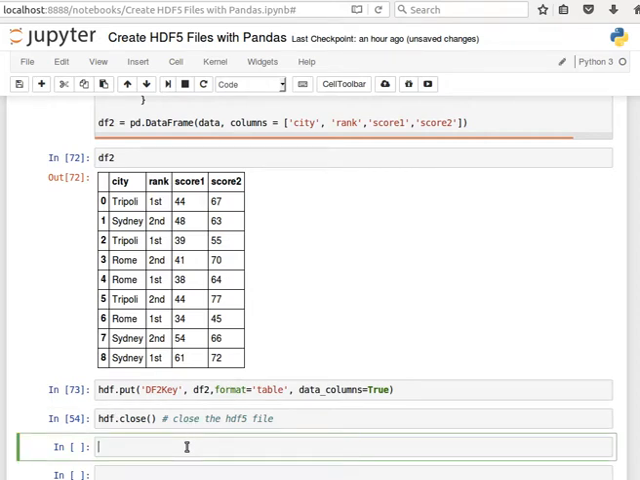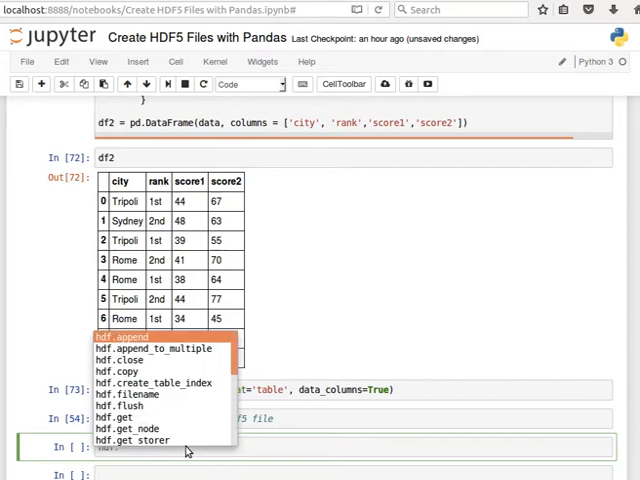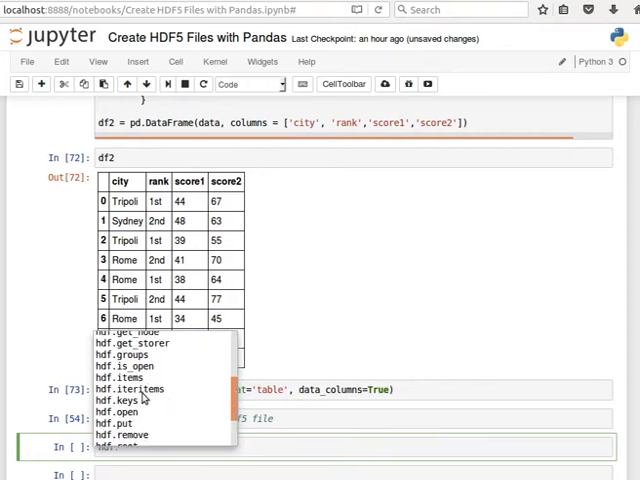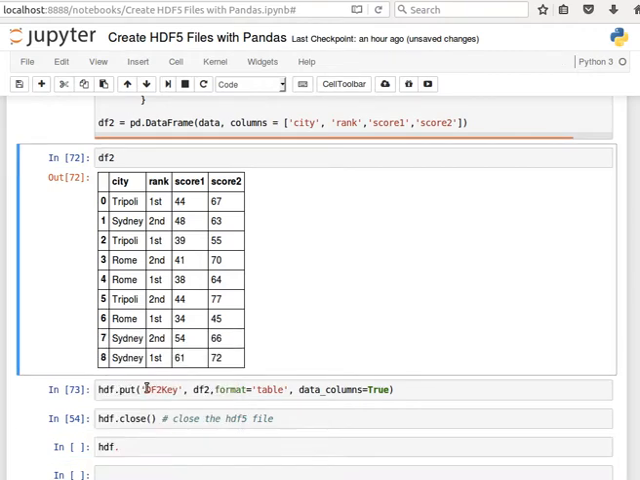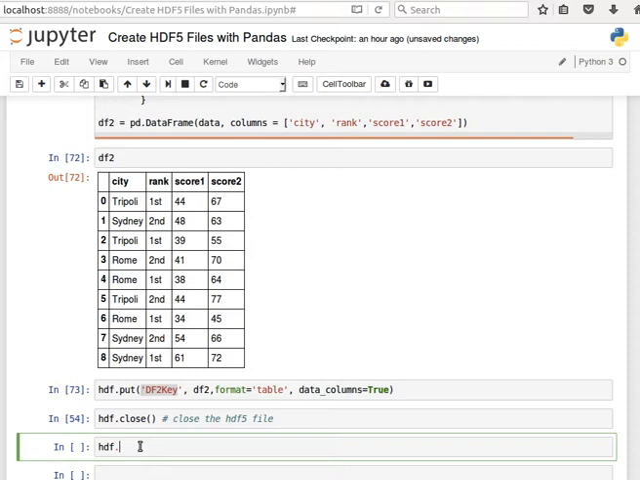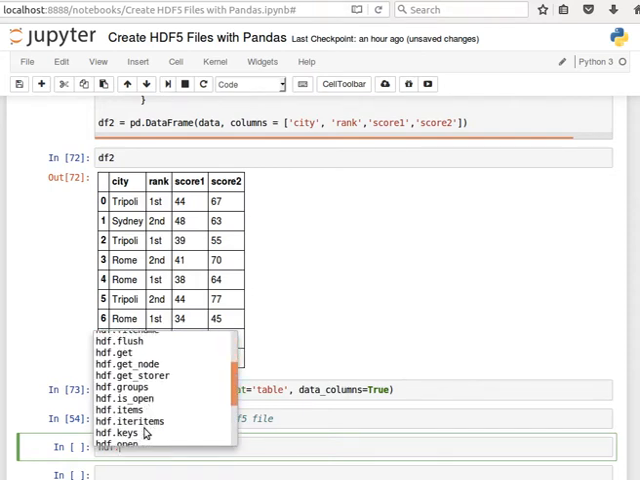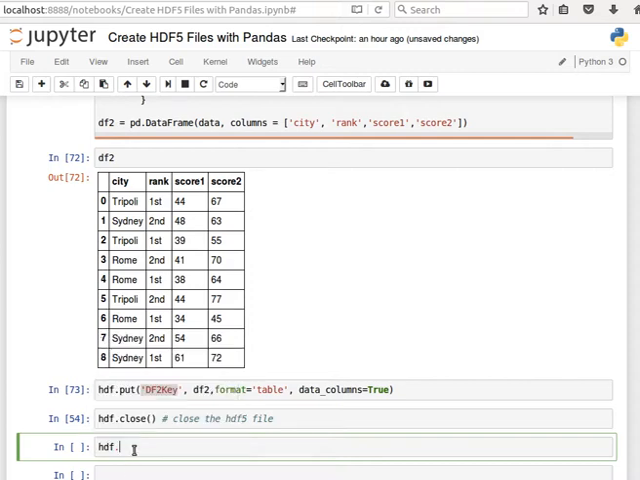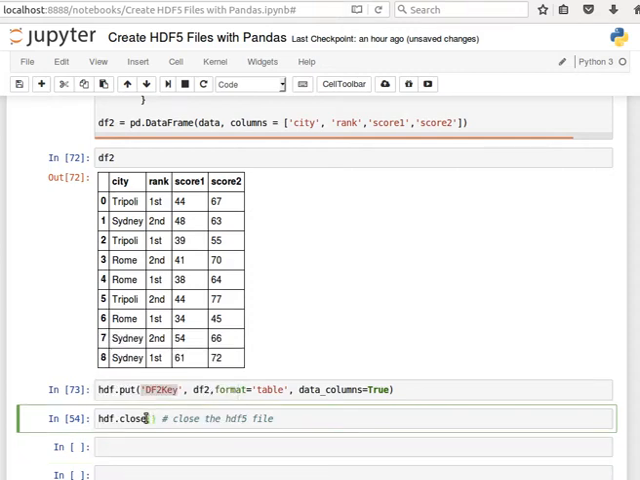But before doing that, we can have a look at the list of methods that we have there. We can append data if we want, close it, we can copy, have a look at the file name, get something. This is for when we read from a file, we'll have a look at that. If we create groups, we can have a look at the groups, we can retrieve items, iterate through the items, we can have a look at the keys. These are the keys that we've been adding, and so on and so forth. Lots and lots of really useful methods. Let's delete that and close the file.